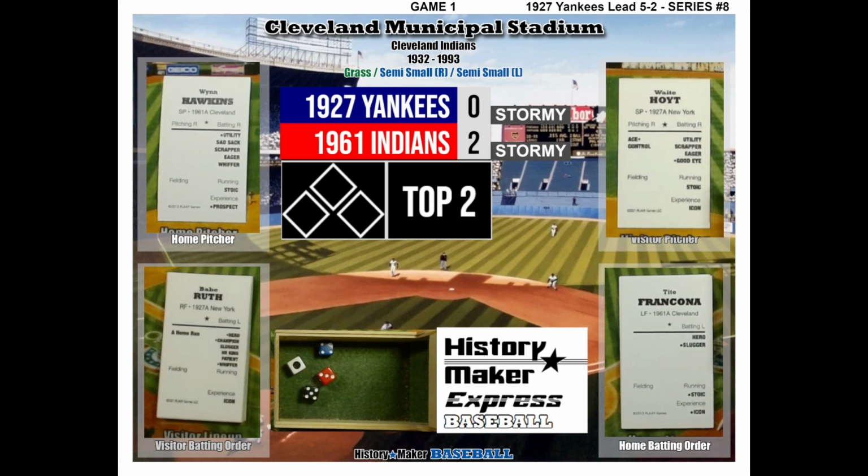3-4-5. Is Hawkins a star pitcher? No, he is not. Is Babe Ruth a sad sack batter? No, he is not. So that's going to be a men on base result. -1 from black die if flash or control. As you can see, Win Hawkins does not have any pitching qualities.